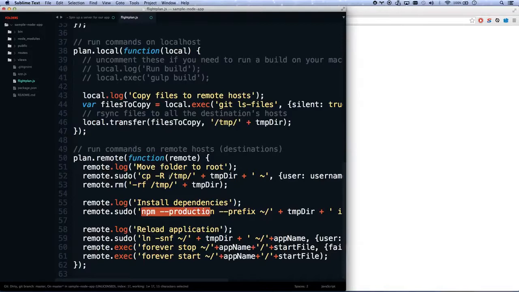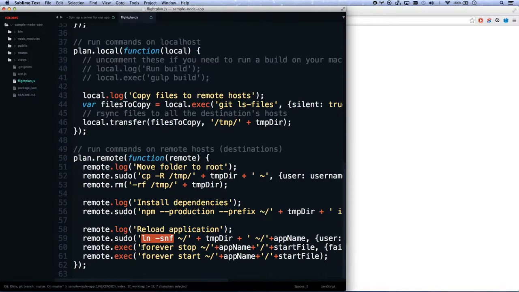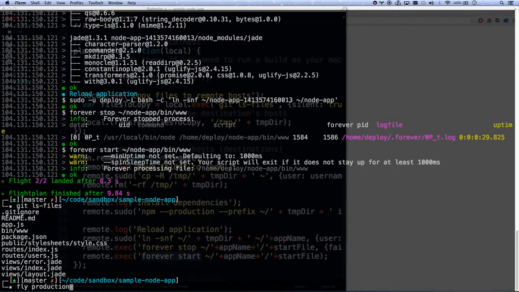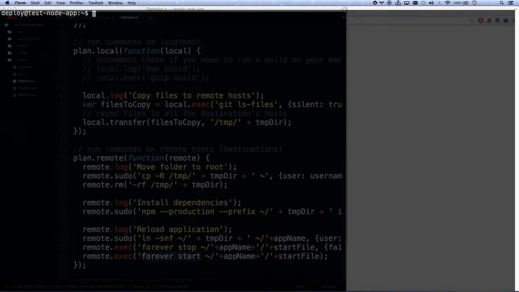It moves them to a temp directory, runs npm install --production, and then it makes a symlink to the application name folder, which I'll show you what that is. That probably doesn't make sense. And then it stops your application with forever, and then it restarts your application with forever. Let's go ahead and log into our server. ssh deploy. There we go. And let me show you what I got here.